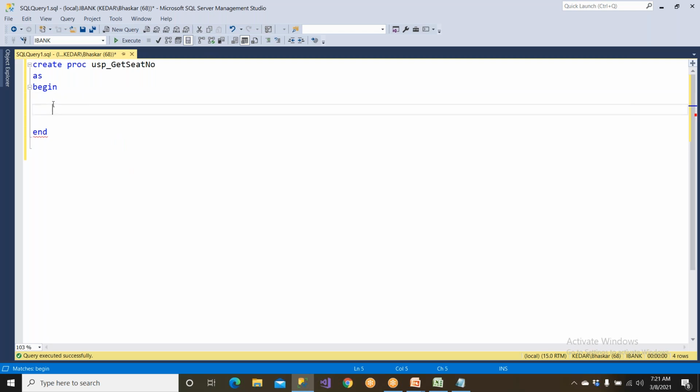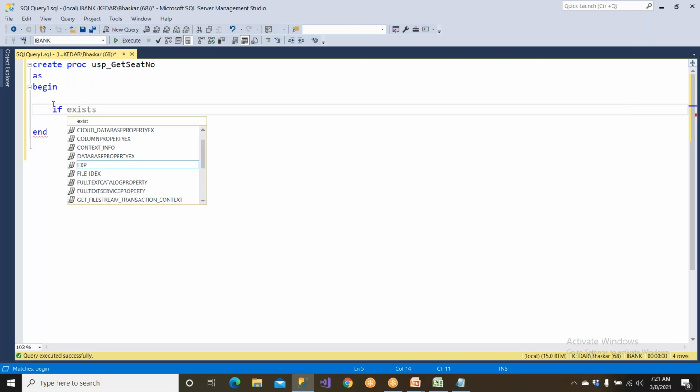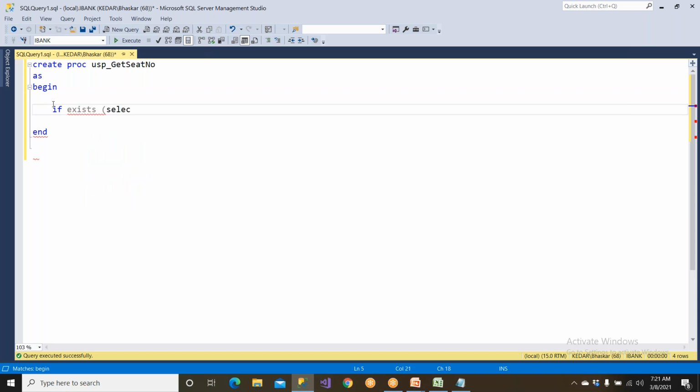So we write IF EXISTS. If you have some data inside this table, select top 1 star, get one row from this table. From which table? Let us say the customer table. That's it. If you get at least one row, we don't have a customer table here, but if you have at least one row, so we'll say NOT EXISTS. So if you have some data, it will become true. Not means it will become false.